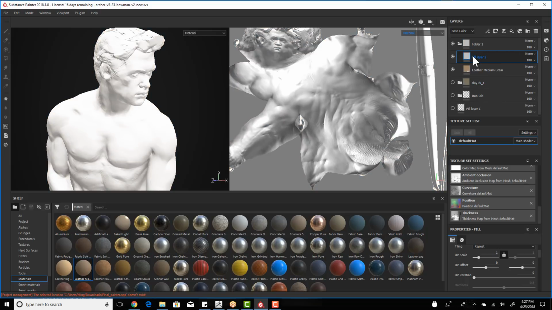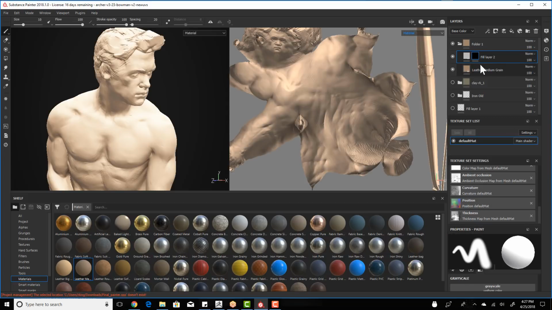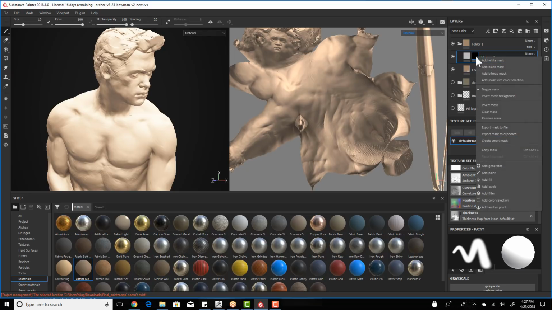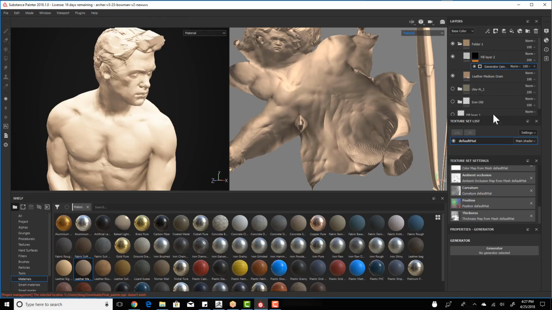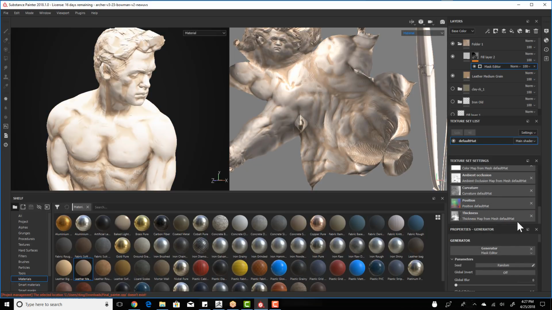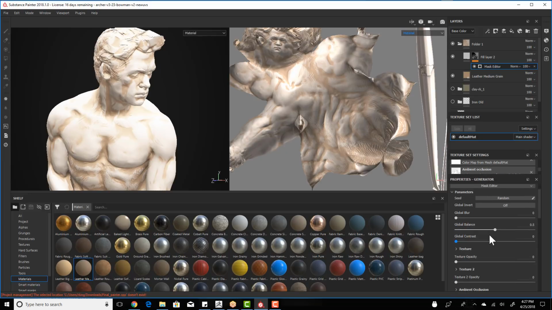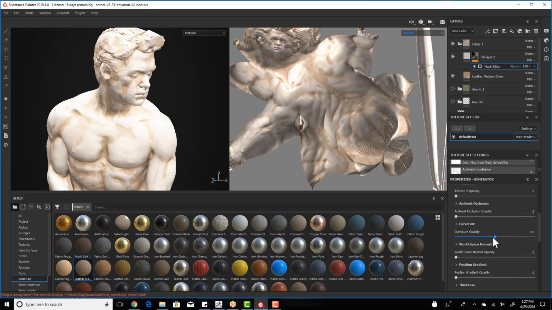And then the next thing I will do is I'll start to add in some fill layers, and I will start to add in masks to it. So let's add a black mask. And then let's come into that black mask and add a generator. And then in the generator, we'll come down and we'll select a mask editor. And in this mask editor, let me just pull this up here.